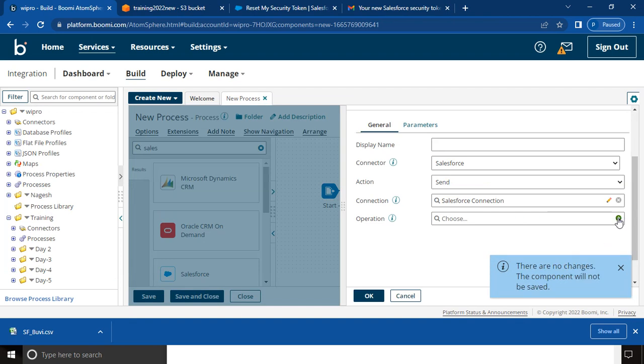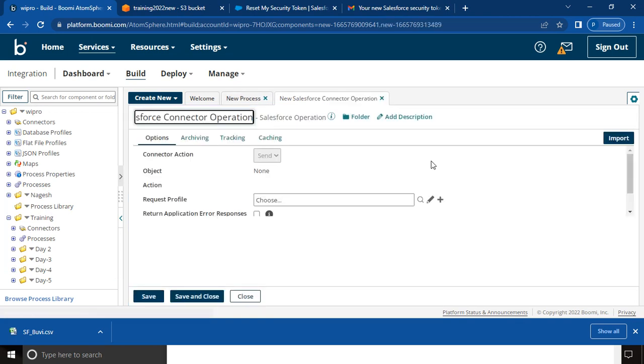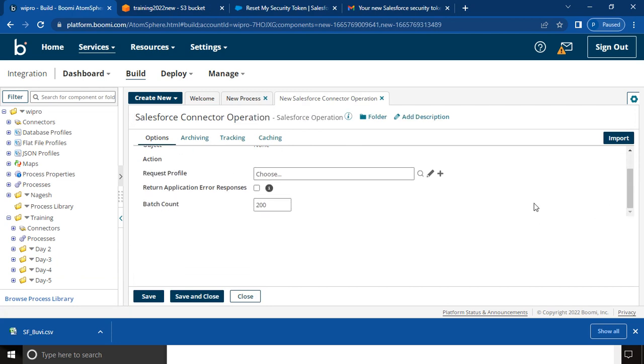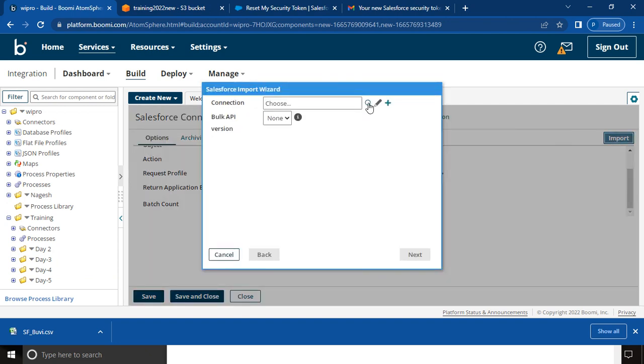Operation, click on operation. Give a proper name to the operation. See, import. Select the connection. Just now we created the connection, right? Using that connection, day 5 Salesforce connection.